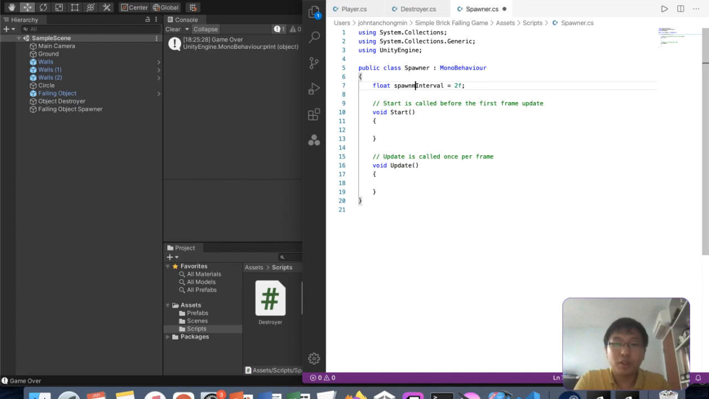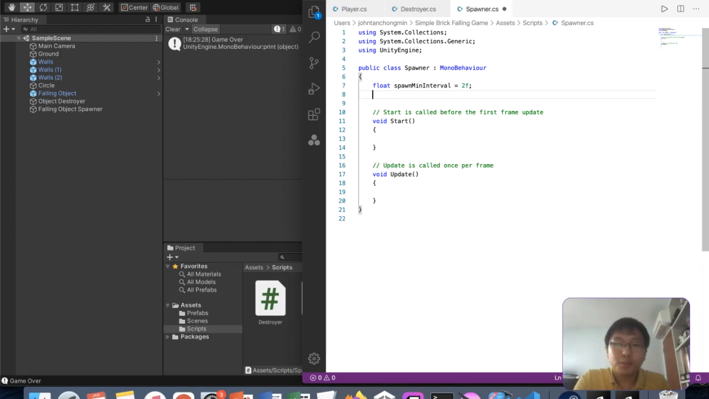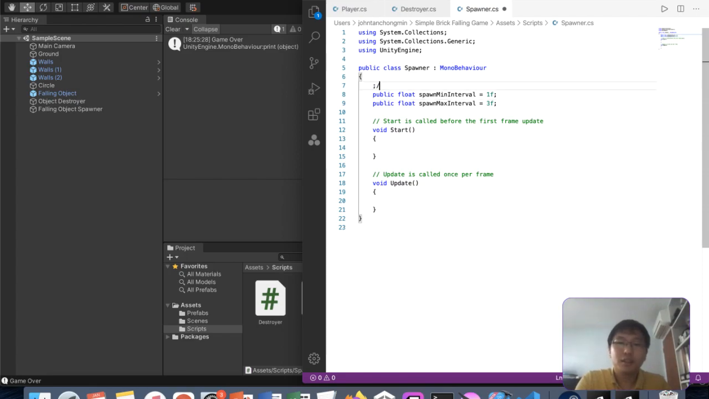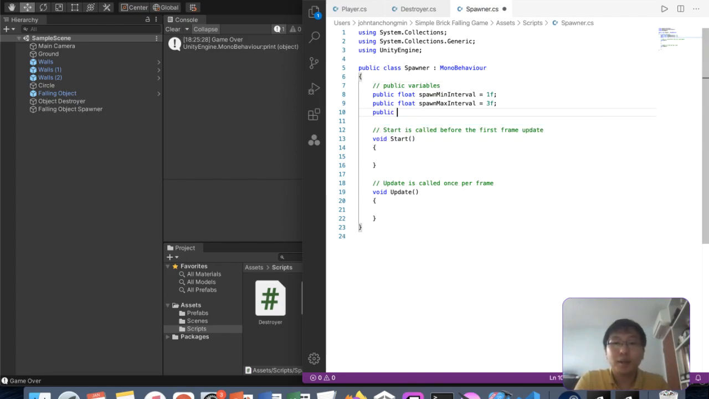Maybe we have a spawn min interval and a spawn max interval. Maybe 2 to 5, perhaps 2 seconds to 5 seconds, it will spawn something. Or maybe 1 to 3. You can change this. Let's set it to public so that you can change these parameters. And then we also have another one, public GameObject brick, which will spawn the brick.